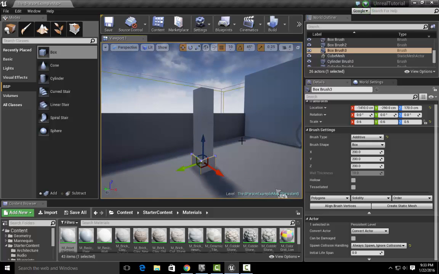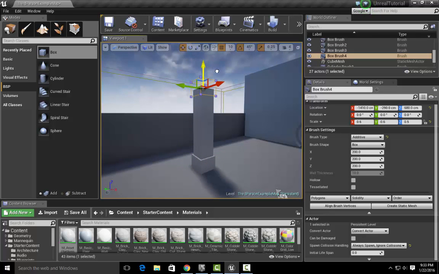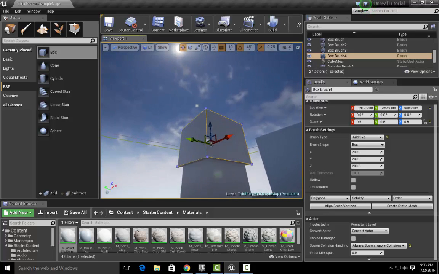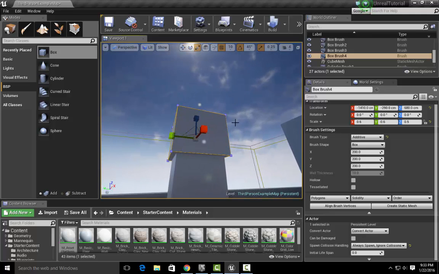And now I'm going to continue. I'm going to copy and paste again. Another additive brush using the same one. Come up here. I'm going to use my tool to eyeball it.